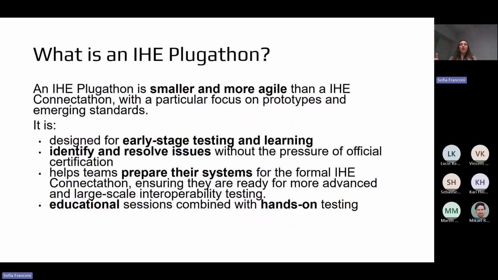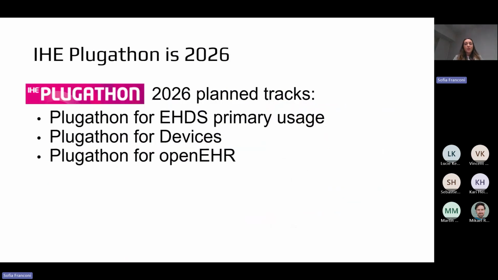So first, what is a plugathon? I think if you are here today, you know a bit what those events are. So it's early stage testing. The goal is to exchange between each other, resolve issues, prepare your system for more formal testing afterwards. And as we see today, we have an educational part and a hands-on session part. So the first one is the EHDS, then we have device and openEHR, as I was saying.